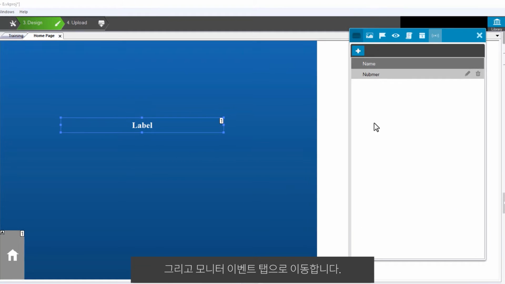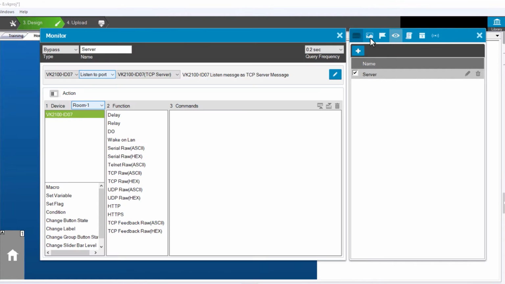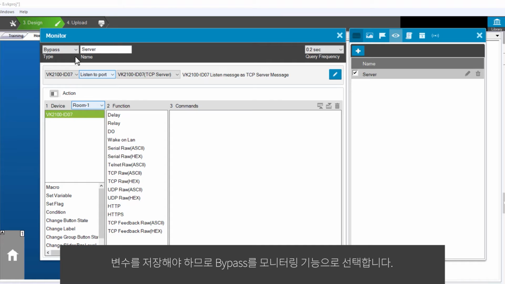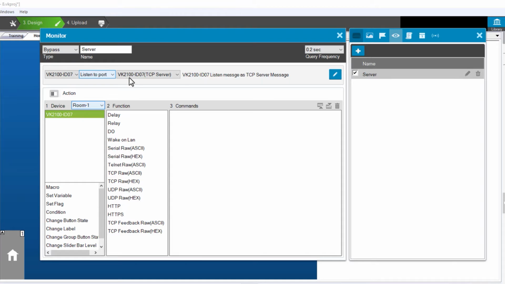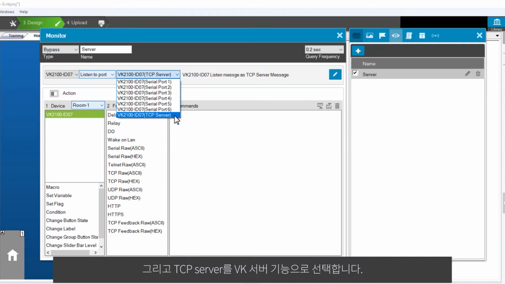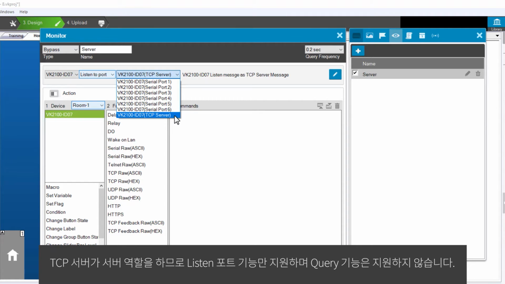Then, we go to the Monitor Event tab. Because we want to store variables, we choose bypass as the monitoring function here. Next, we choose TCP server as the function of this VK server. Since it is a server role, it only supports listen port function, it can't support query function.